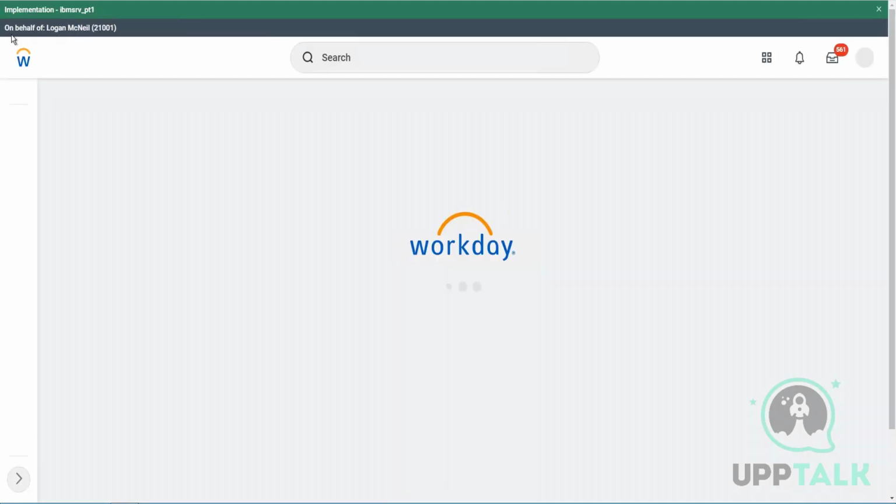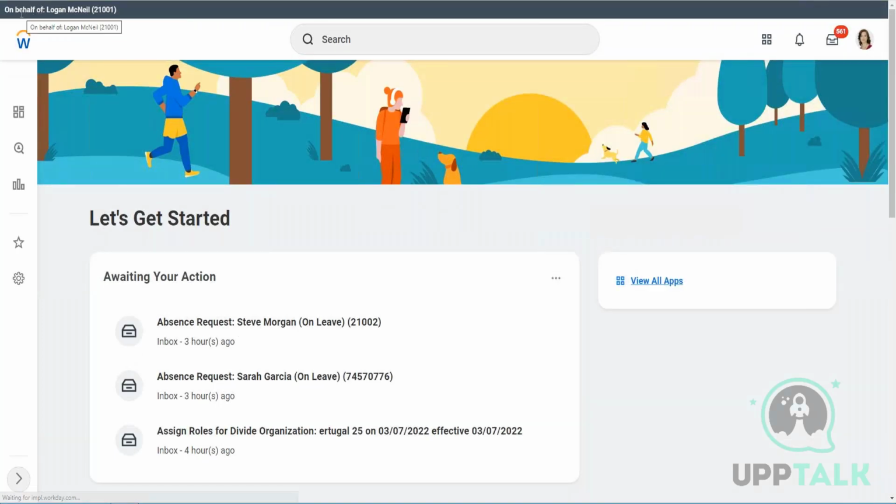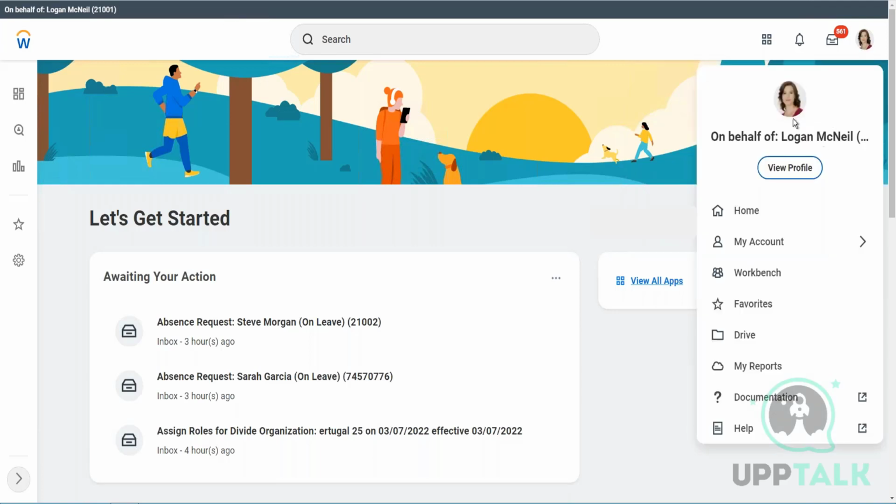All right, it will refresh and then it will say on behalf of Logan McNeil on the top left of your screen, and there will be this black ribbon at the top. And you'll see Logan's picture on the top right of your screen.